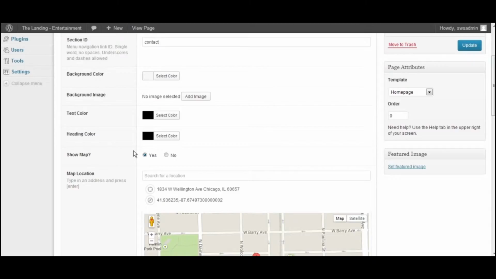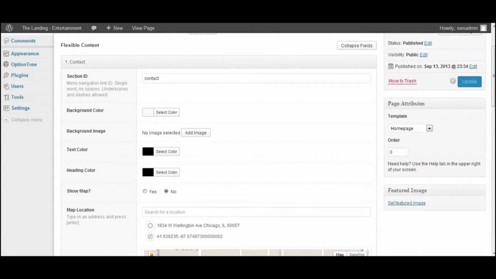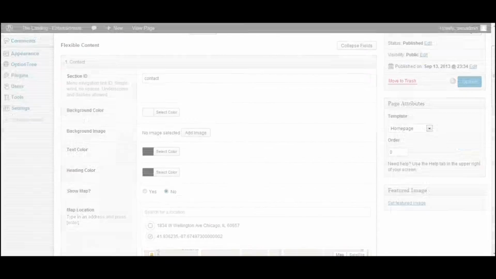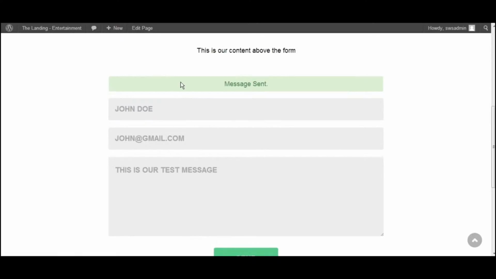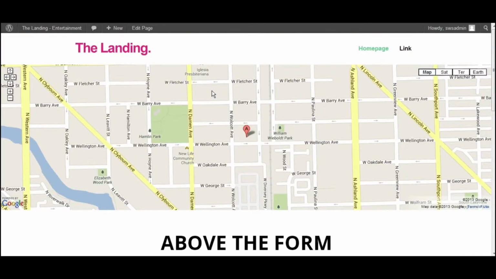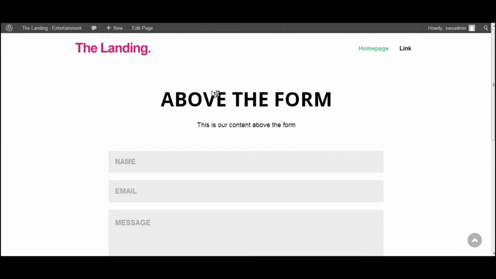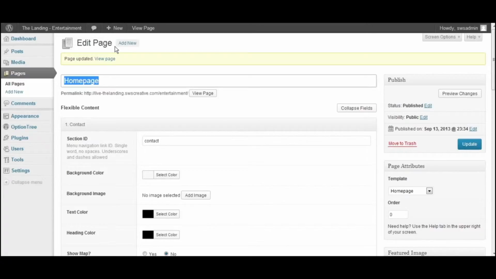Also, if you want to, we can even disable the map. So if I click no here, hit update, and I go back and refresh my page, we see that the map has disappeared. So you have a couple of options that you can play around with. And hopefully this makes it a little bit easier to customize and add your contact forms into your web page.